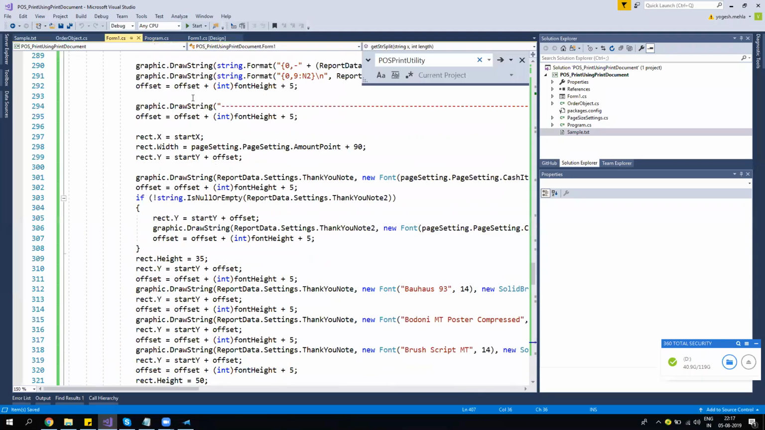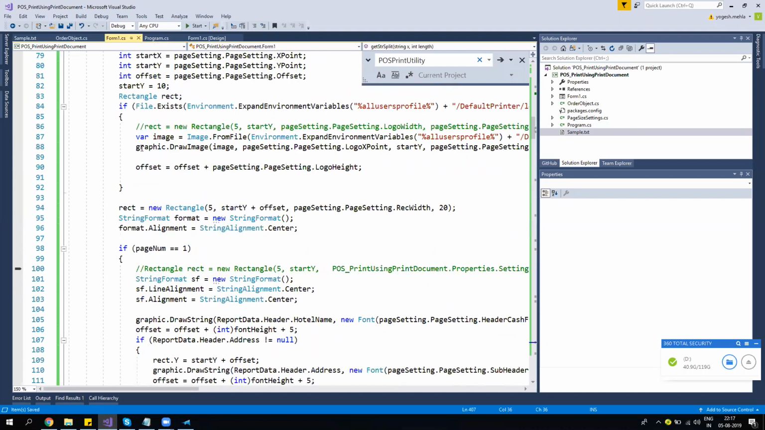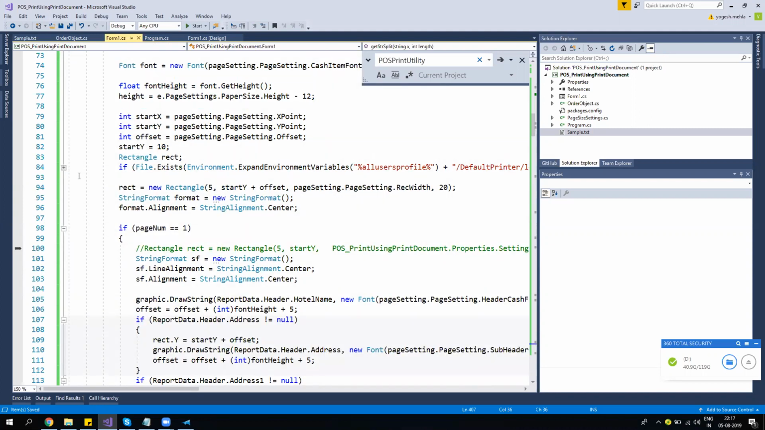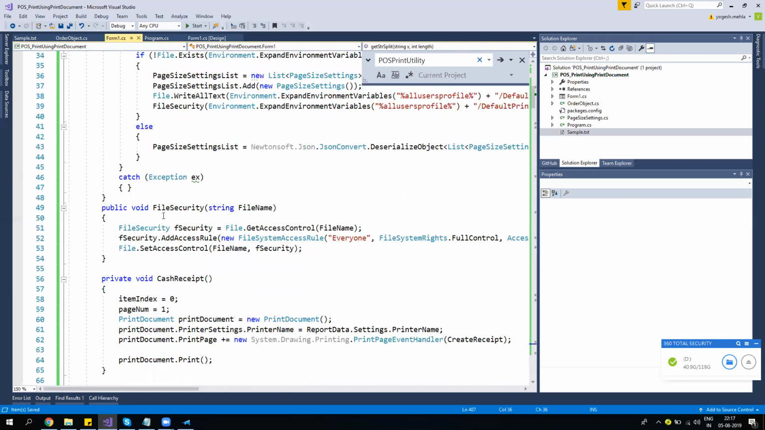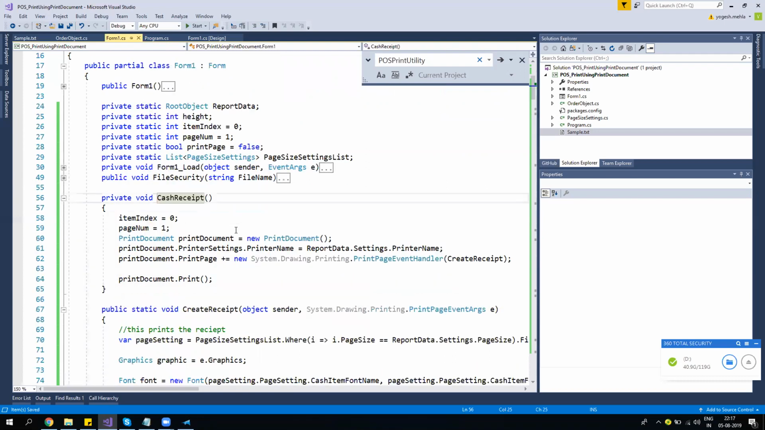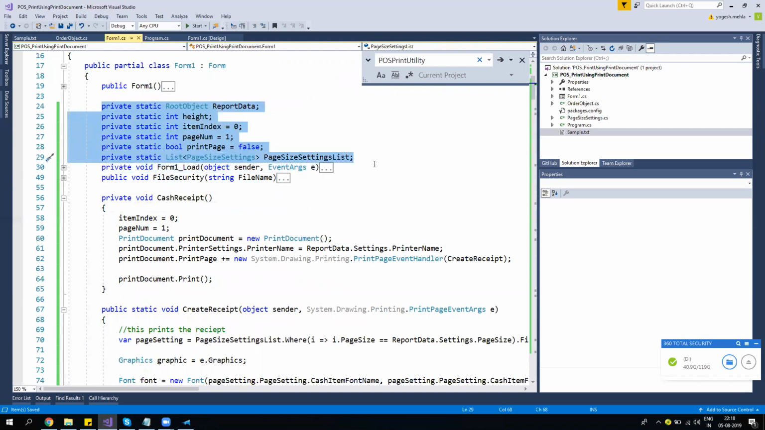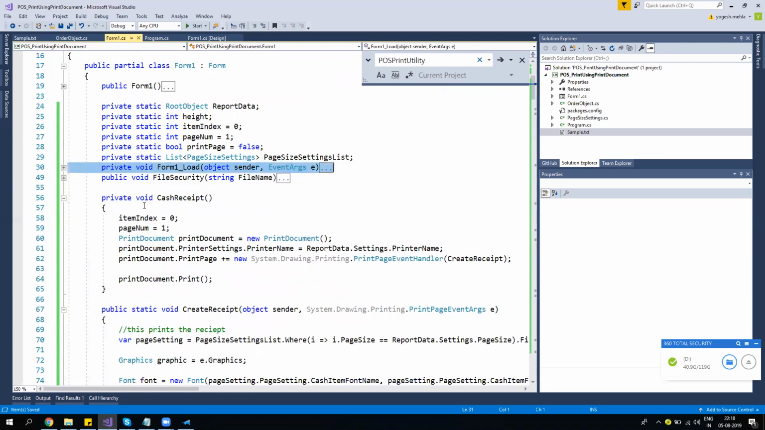Now let me explain the code, how it works. Whatever I explain will not be very informational until you see the code, but you will understand it very easily. When I click my button, I'm calling this cache receipt function, which does nothing but set a few public variables. Now in the form load, I'm loading my page setting. As I told you, by default the page setting will be one, it is now set for the basic print, so you don't have to worry about it.